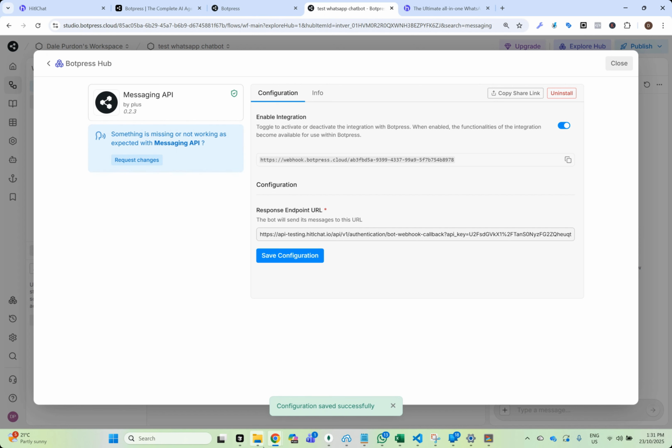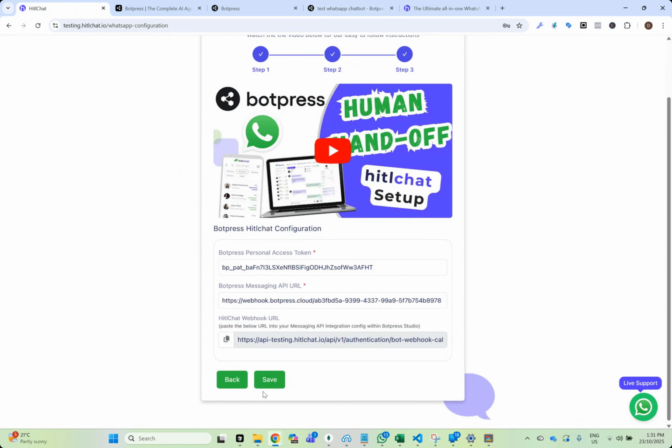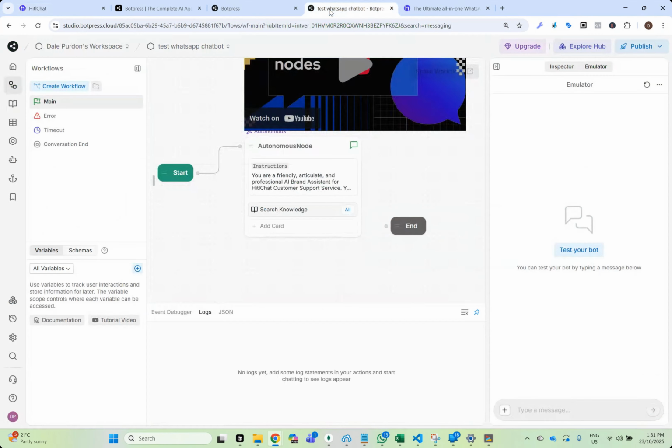Make sure that configuration saves successfully, and you can close. Go back to HitlChat. You can click Save. You can see that our number is now connected successfully. The connection type is QR code. We have one last very important step, and that is to go and publish our bot.